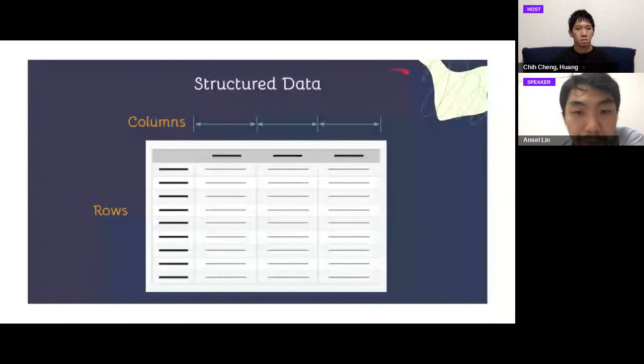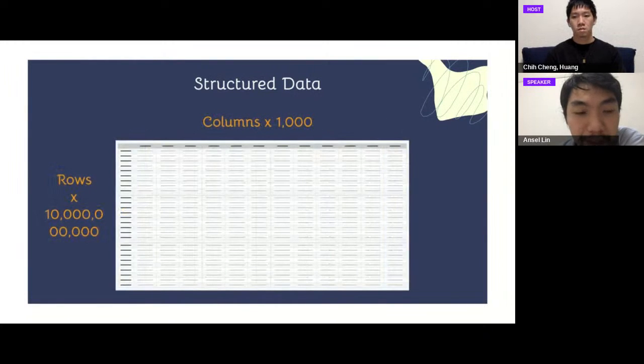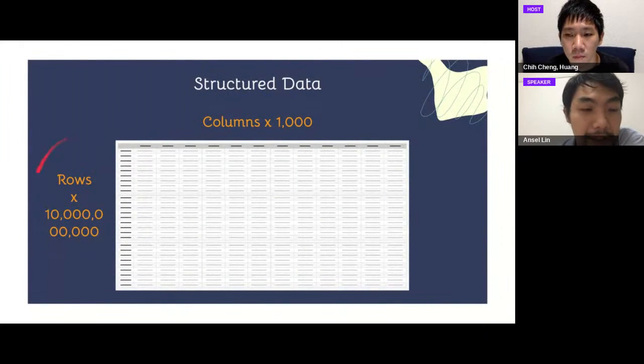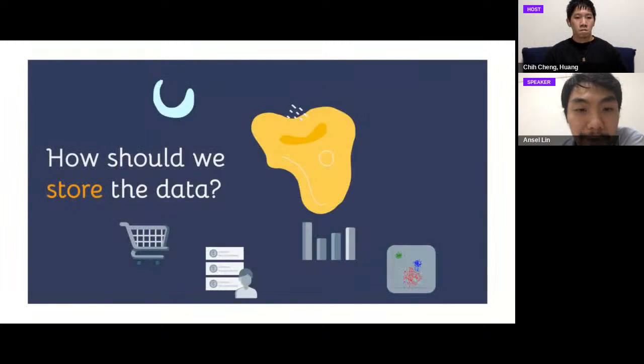Okay, so assume we already have our data in a structured form, with columns and rows. Where is the challenge? The challenge comes from the fact that once your business grows and becomes larger and more complicated, your data set might grow to a reasonable size like 1,000 columns and 10 billion rows. With your data size growing and becoming complicated, processing efficiency becomes very critical. And one of the most important factors is how you store the data.